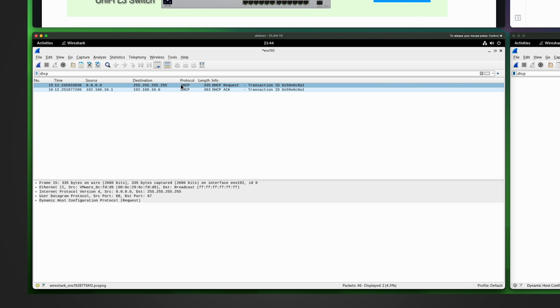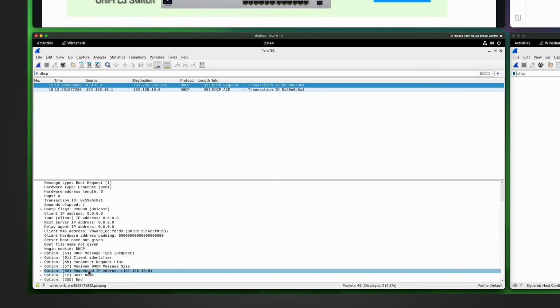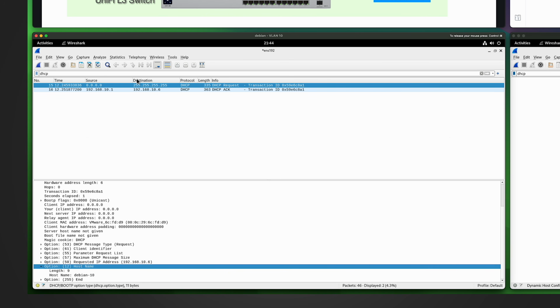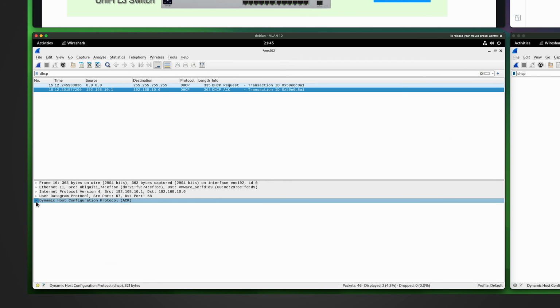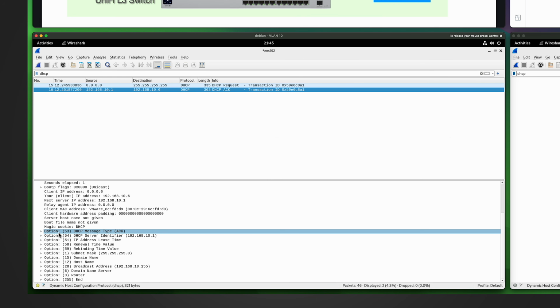So in the first one, the DHCP request, if we expand the details, you can see it did provide its own host name. It's Debian-10. Then see the acknowledge, the reply from the router. Go to the DHCP details. You can see dozens of options are returned together with the IP address.